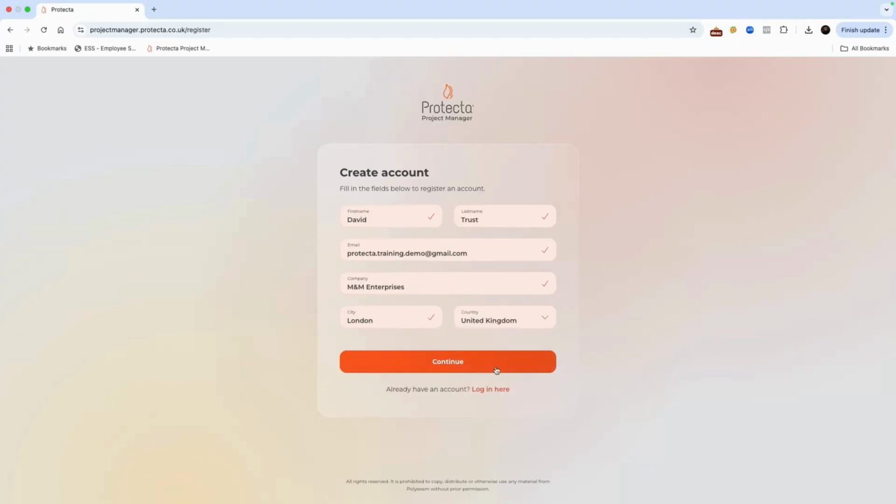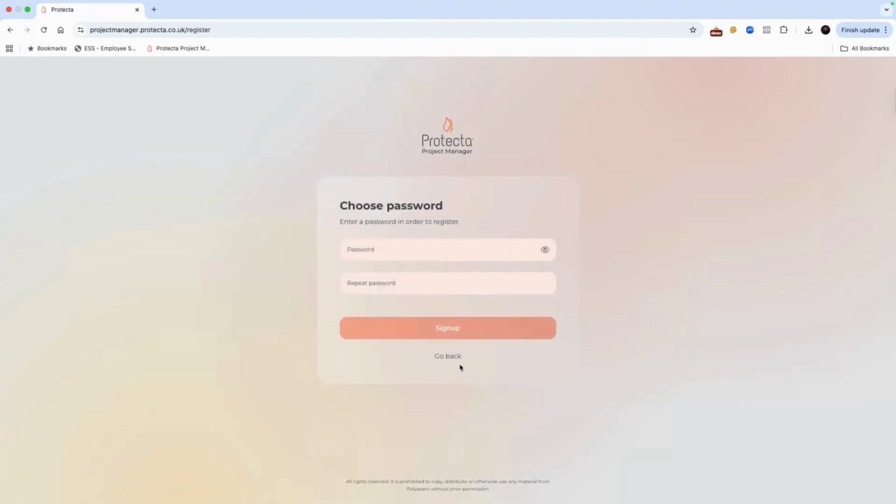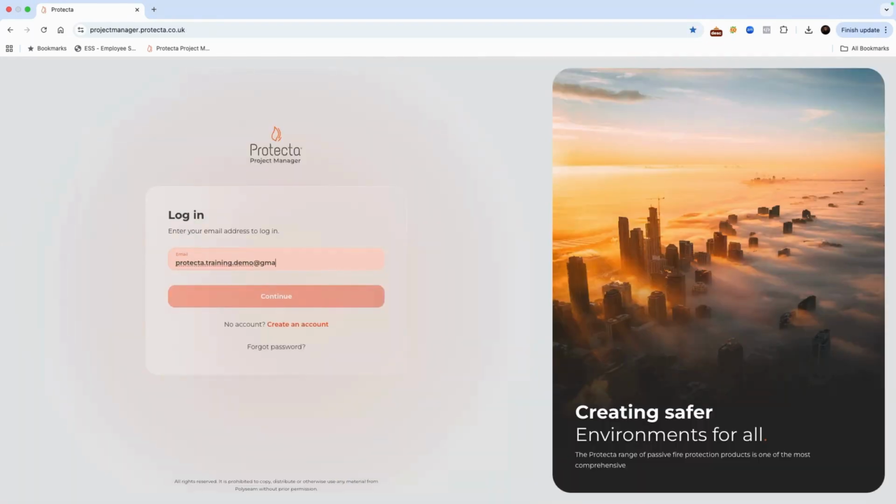When everything is ready, click Continue. Choose a password that is secure but easy to remember, and proceed. Enter your email and password, and you're in.